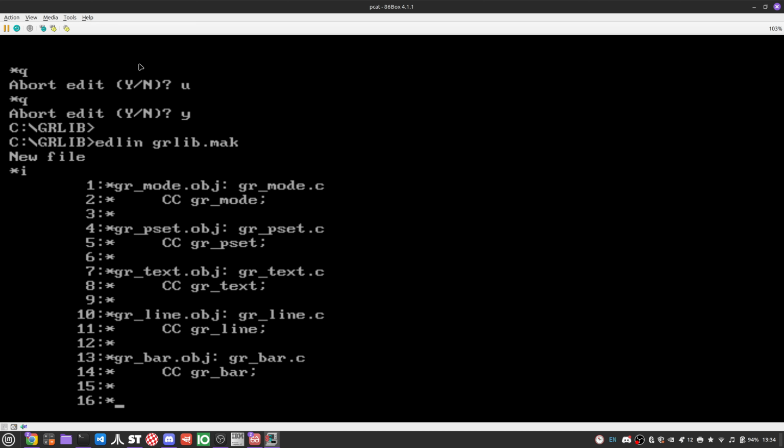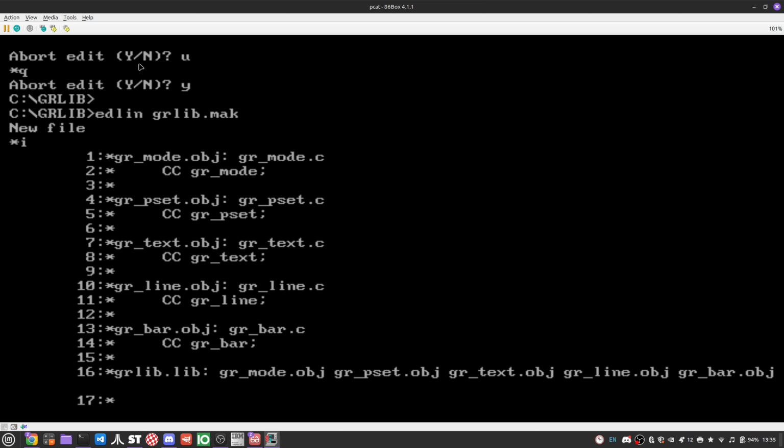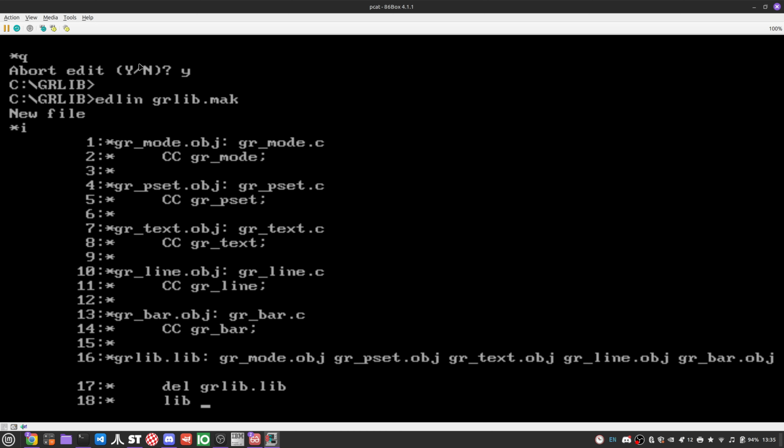Finally, we need to build the library itself. And that is built from grmode object, grpset object, grtext object, grline object, grbar object. Furthermore, the command that we need to do is lib. I'll delete the library here. And then we'll do lib grlib grmode grpset grtext grline grbar. And we do want a listing, so I'll go ahead and provide that listing, grlib.list.